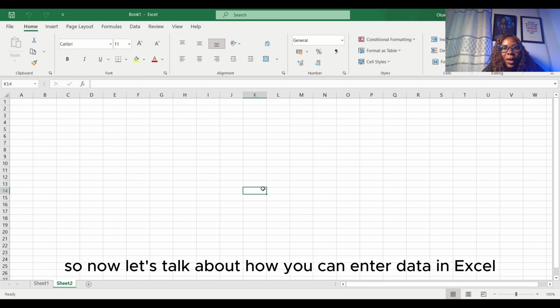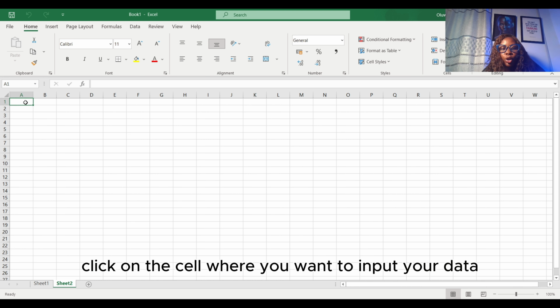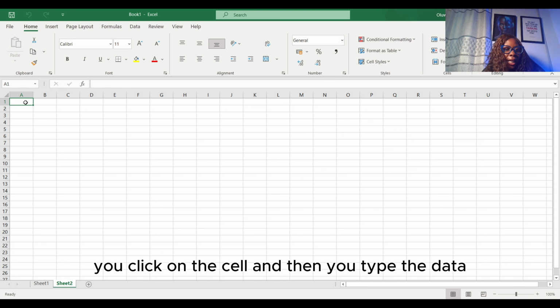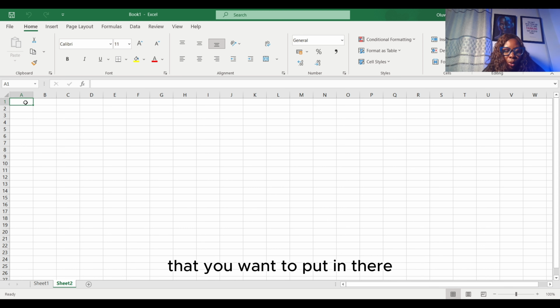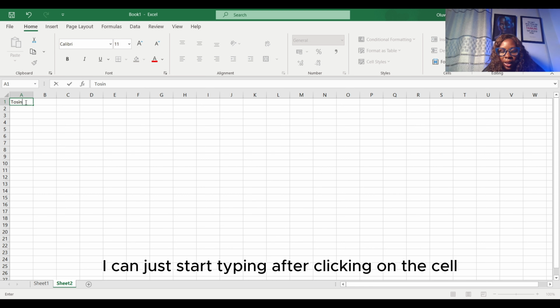So now let's talk about how you can enter data in Excel. Before you can enter data in Excel, you first of all click on the cell where you want to input your data. You click on the cell and then you type the data that you want to put in there. It could be a text, it could be a number. So let's say I want to type Tosin here. I can just start typing after clicking on the cell.